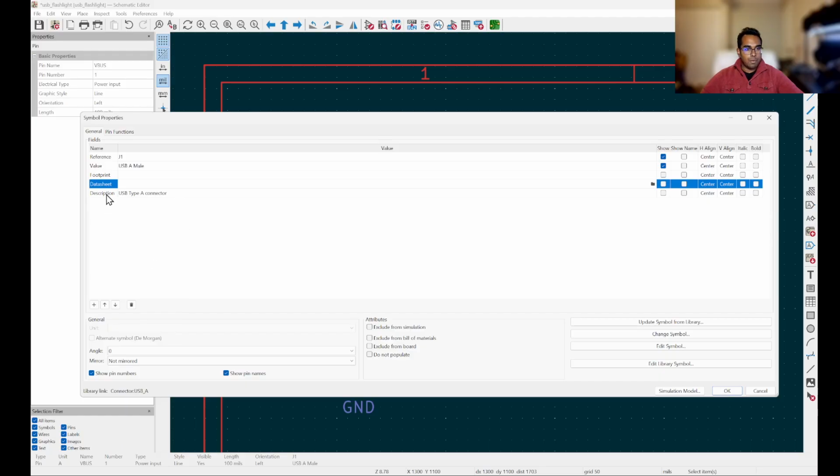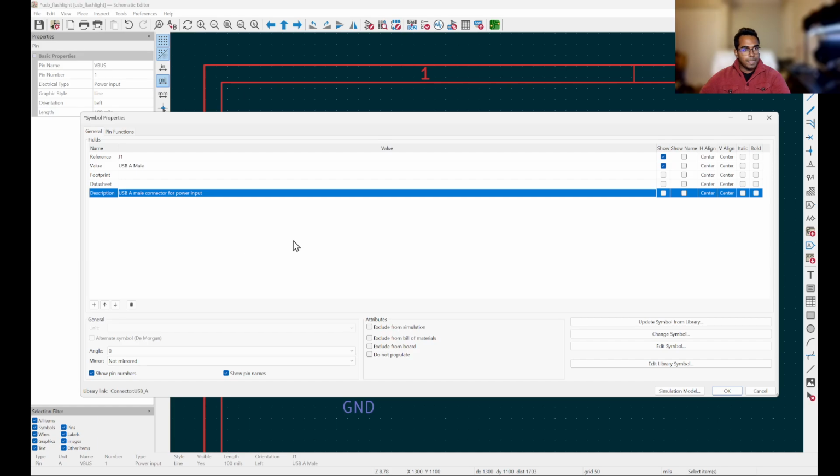Now, the last row is description, and for this, you can use this for a lot of different things. Some people like to enter part numbers for very specific connectors, or I tend to include a description of what that component is doing. So in this case, I would type USB-A male connector for power input.